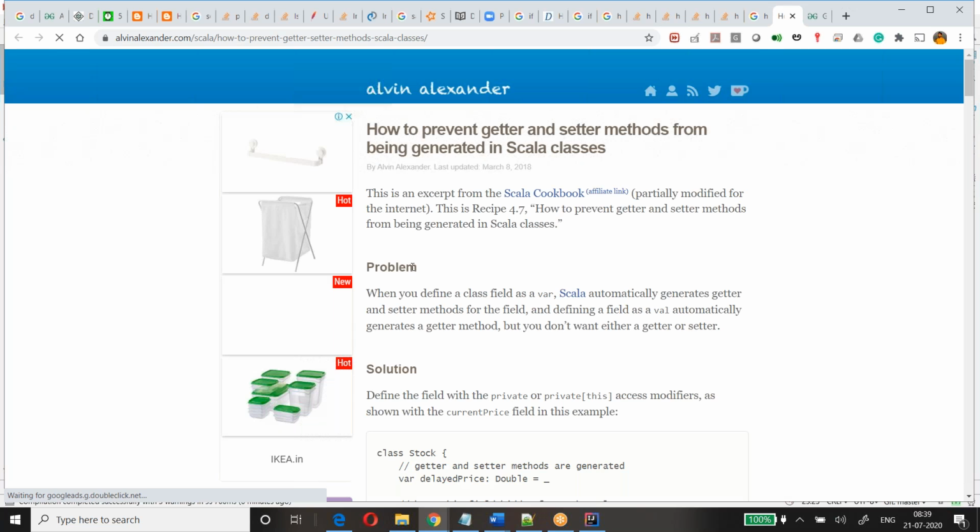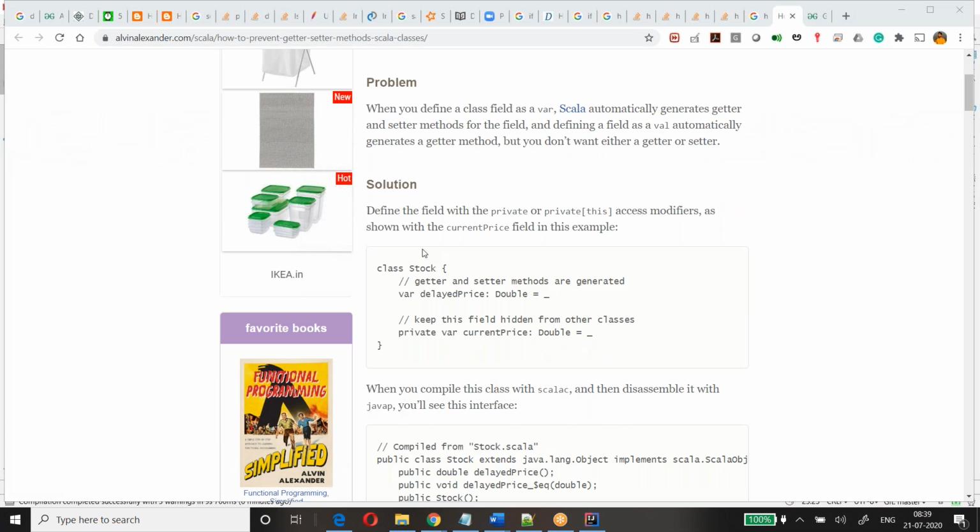If anyone is interested in deeper knowledge of Scala, I strongly recommend going through Alvin Alexander's book. He's an author. He has written a book called Scala Cookbook. Look at here, Scala Cookbook. It's a really, really nice book.